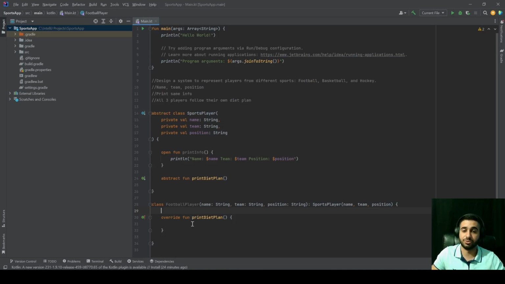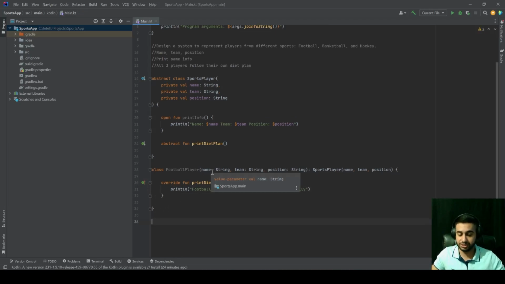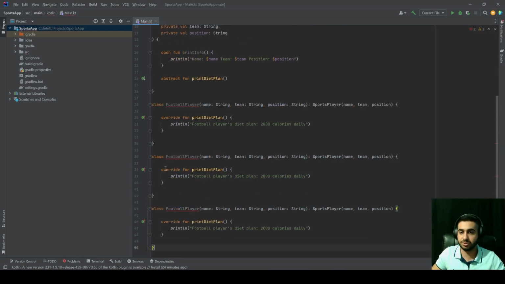We have to provide an implementation for printDietPlan because it's an abstract function in the superclass SportsPlayer. So here we write print line, for example, football player's diet plan. Let's say 2000 calories daily. Okay, let's create another class for basketball player. Let's copy that and another one for our hockey player.